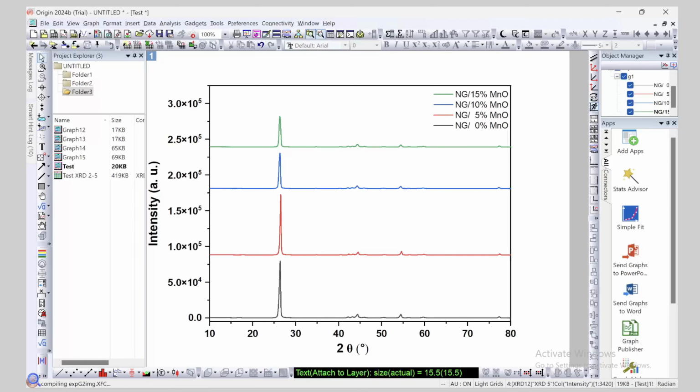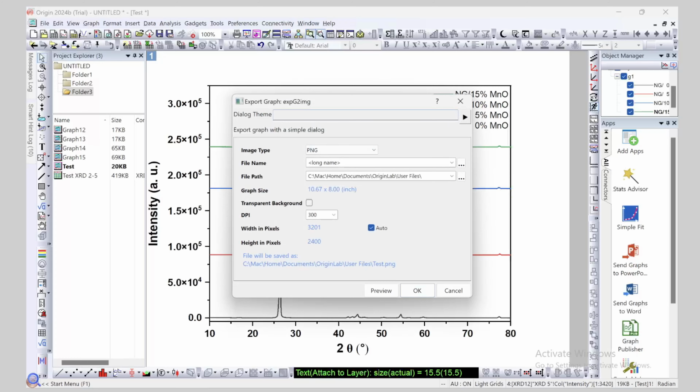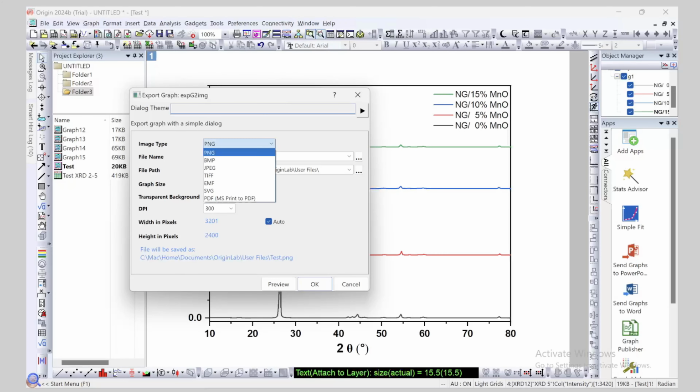So whenever you go to export graph, you will find different options to do it. So what is the image type you want? PNG or the other images or PDF. And then you can give the file name, the file location, and you can export it. You can also give the DPI. I think 200 and 300 DPIs are very good.